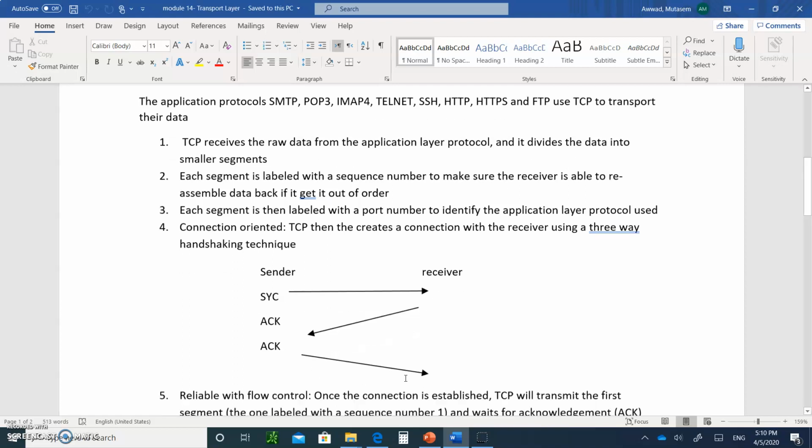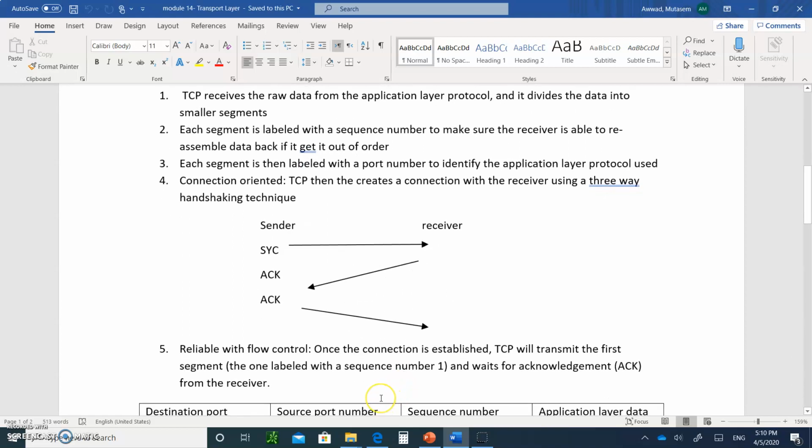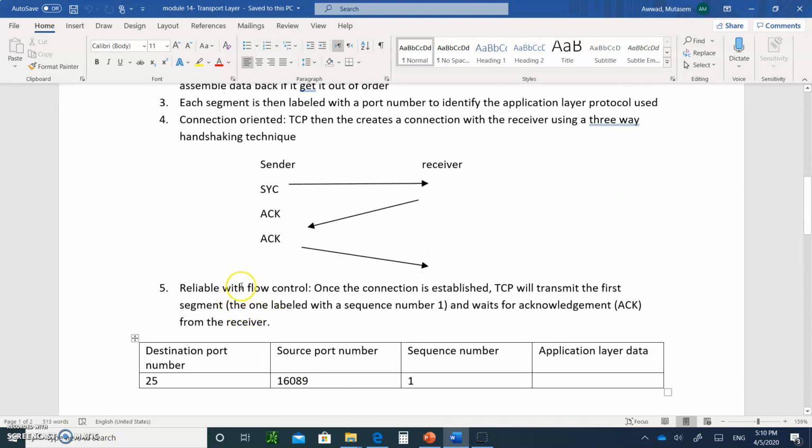So once the connection is established, then you start sending data. We call TCP reliable, with flow control, and here's how that works. Once the connection is established, TCP will transmit just the first segment, the one with sequence number 1. And then it waits for the receiver to respond back.